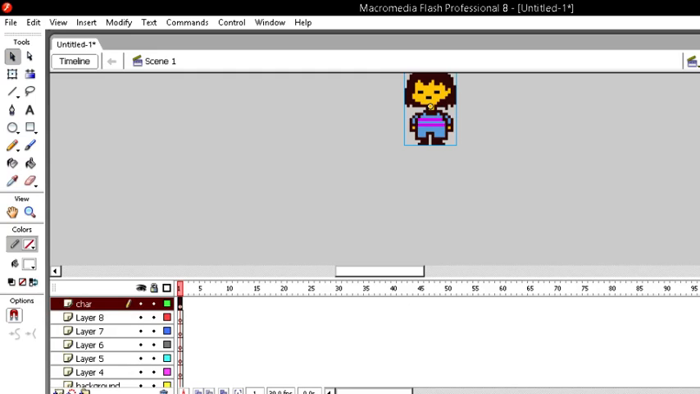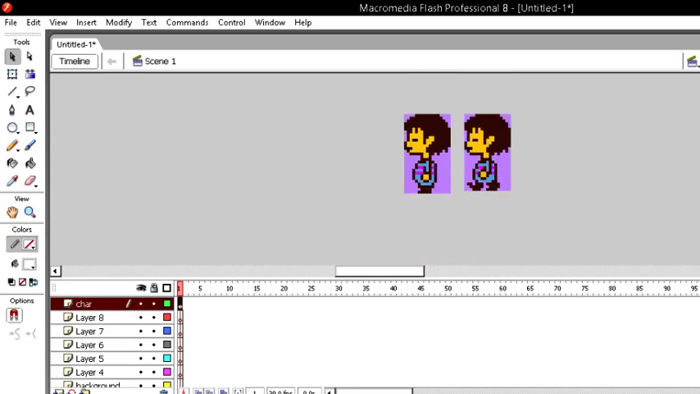Separated by direction, so Frisk down. Put it in the down folder. Then we're gonna make a little bit more. Gonna name this left, right, up. Alright, so we got our down Frisk. That's when they're walking down.